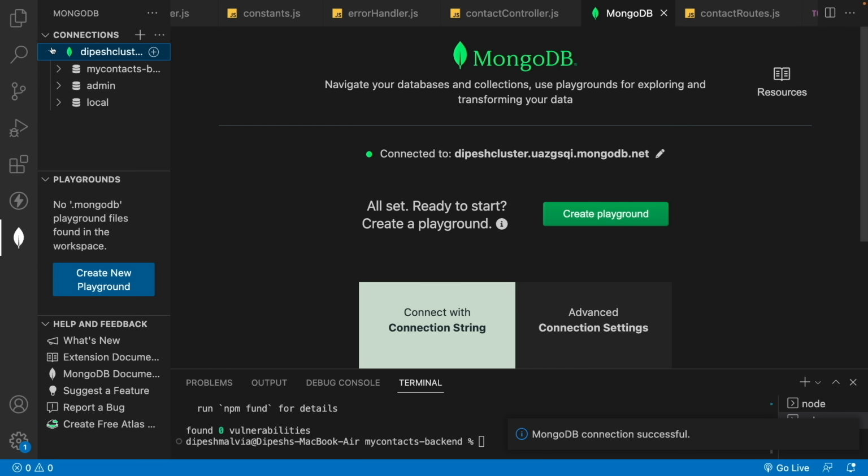Now if I expand this, you will see that we have a database which is my contacts, and we have the contacts. Currently we don't have any documents in our contacts, so we don't see them here. Whenever we add contacts to our database, we are going to see them in our MongoDB plugin as well. Now we need to connect our application to the MongoDB database.